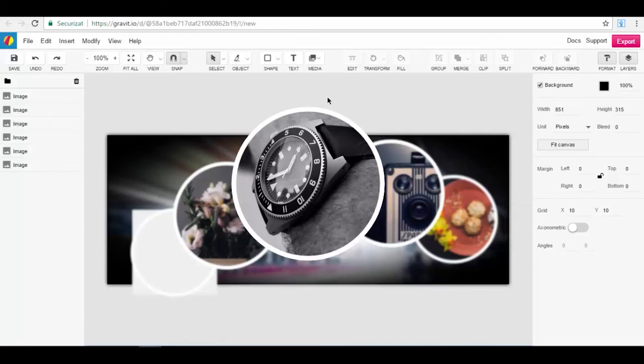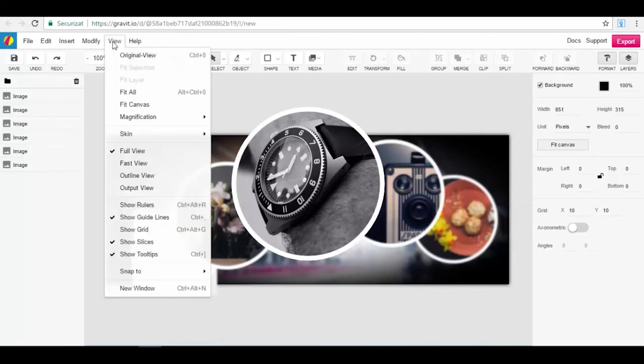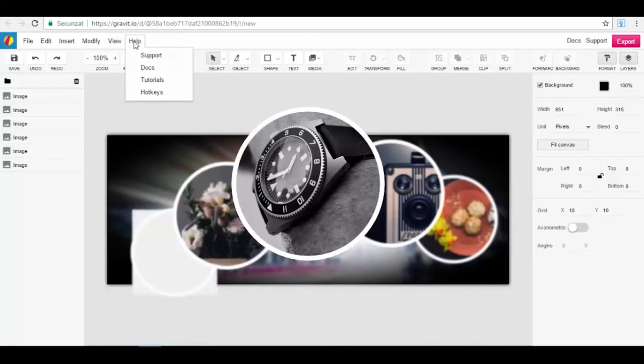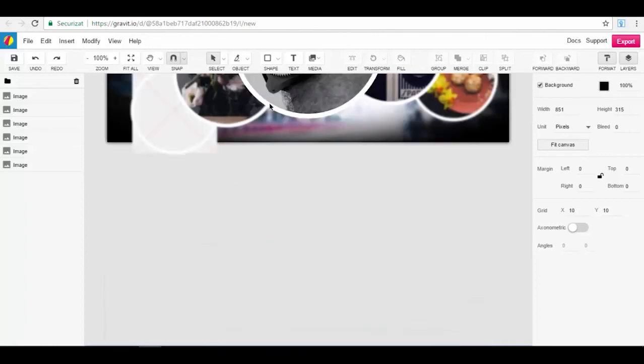Now let me show you other options that you have here. The view section, because we haven't finished with the menu yet. So you have different options to view your editor, and the help section where you can find support, tutorials, hotkeys, documentation, and other stuff like that.